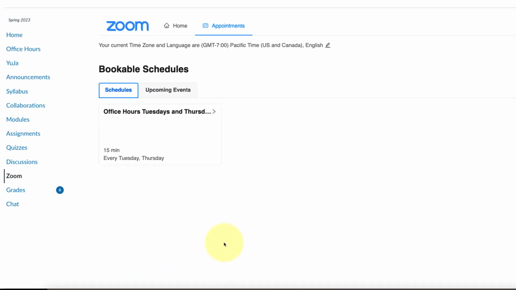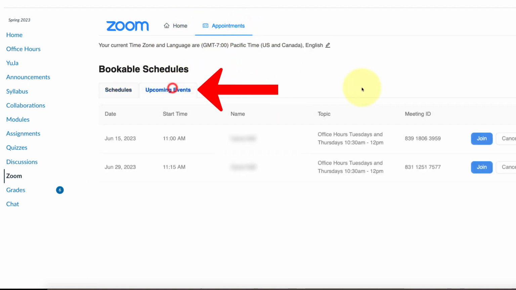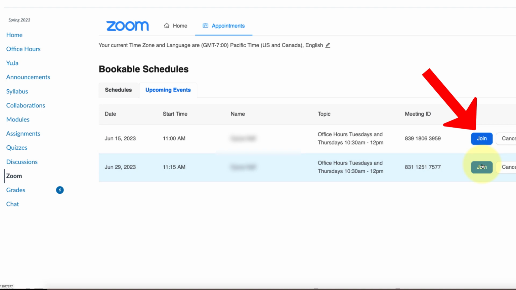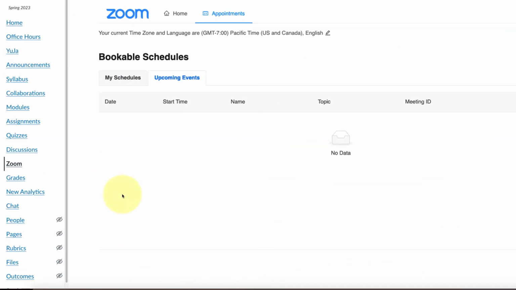And the student will actually get an email confirmation as well once they've booked a meeting. On the student side, just like the instructor, when the time comes to meet, they will go into Zoom inside of Canvas in their course, and they'll click Appointments. Then they'll click Upcoming Events. And you can see now they have all the information here and a blue Join button to start the meeting with the instructor.